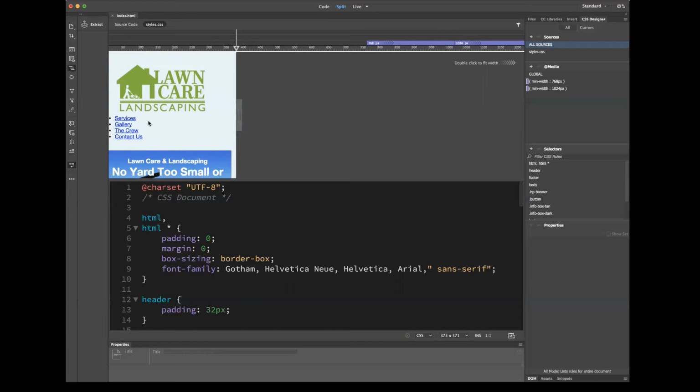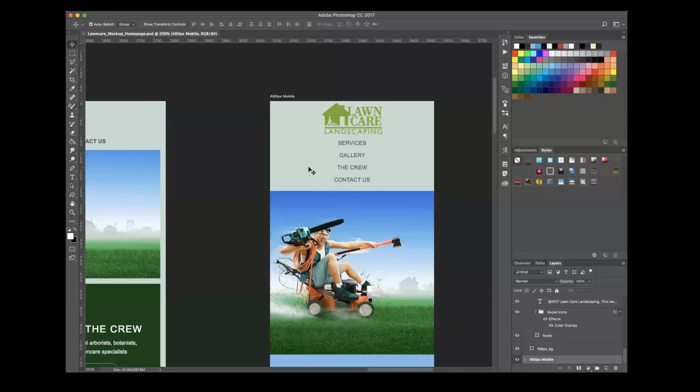So the first thing I want to do is make sure our header is supposed to be a different background according to our Photoshop file. That's a darker green, isn't it? I'm going to click on this. And here's my 480 folder. Let's see if I can close that.